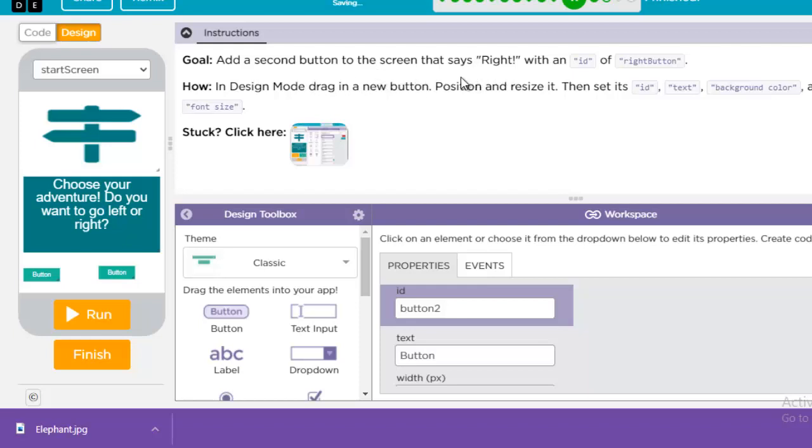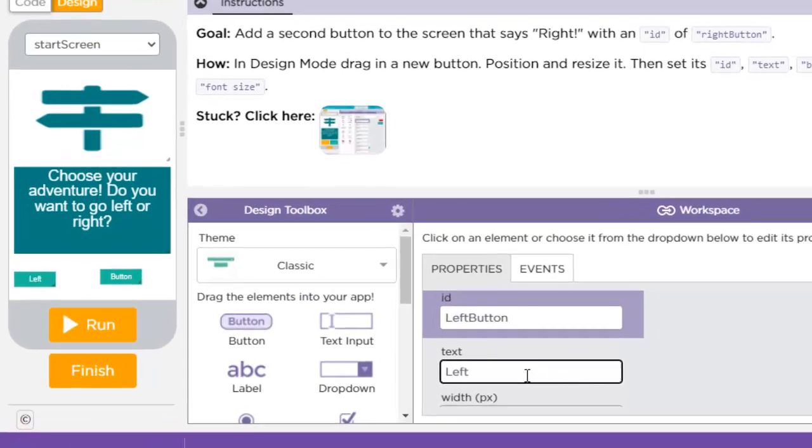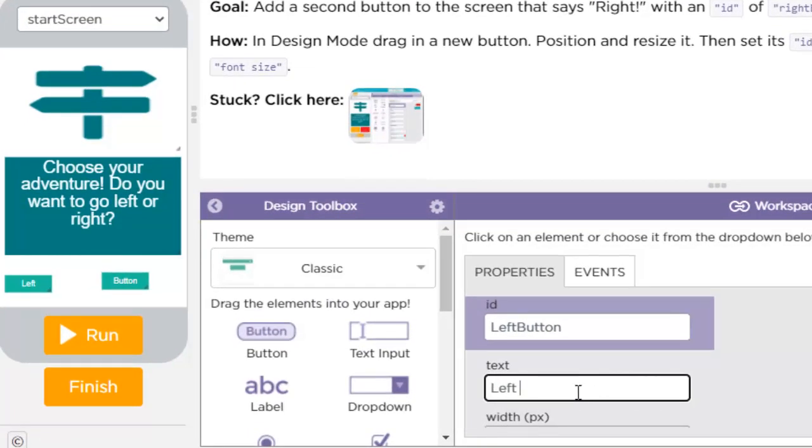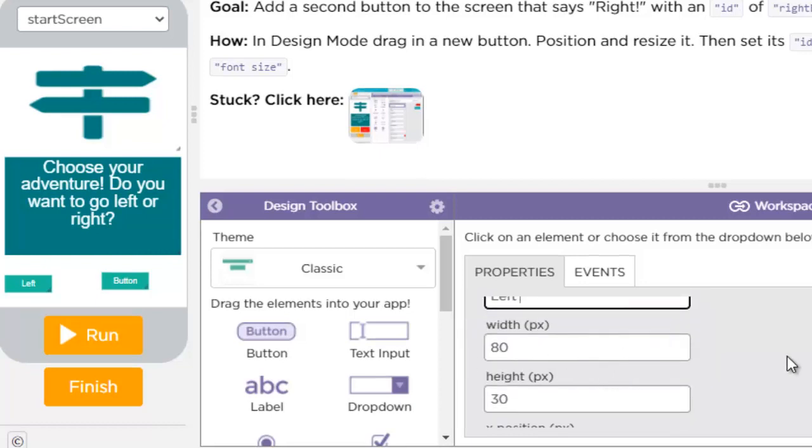So now let's change their text. Add a second button to the screen that says right with an ID of right button. So let's change it. Click on it. This one, when I click on it, is on my left hand. So the ID of the button is what? Left button. Okay, now the text is what? Okay, left. Done.